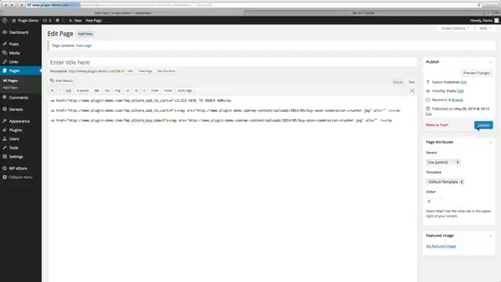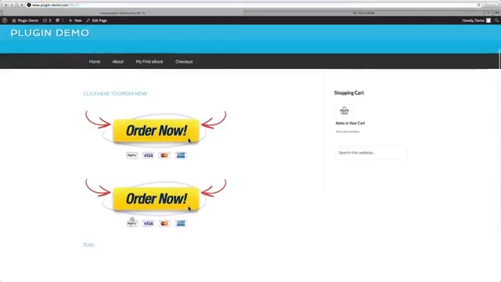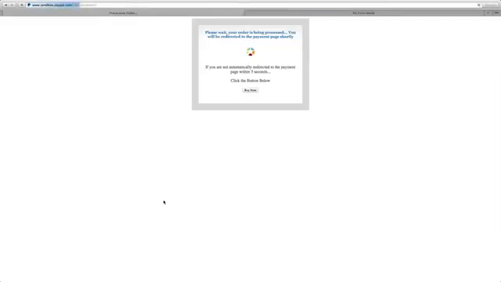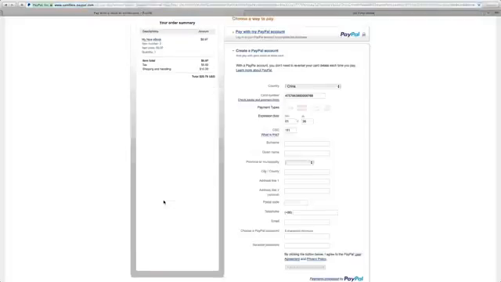Then we'll click on Update, View Page. And now here's our second button that is linked directly to PayPal. And now that button takes you straight to the PayPal page. Again, perfect if you have a landing page or sales page elsewhere.